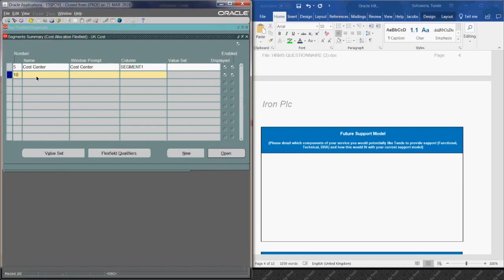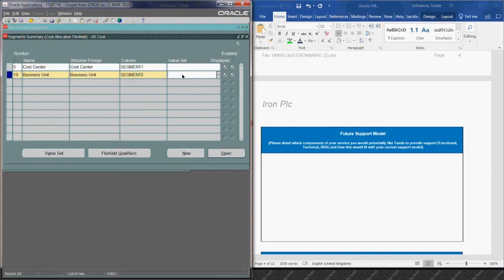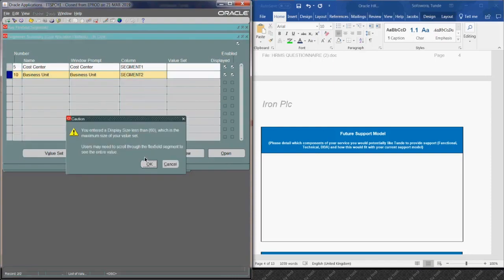So this one could be business unit. So that's segment 1. Segment 2. We can do the value set later. I just want to make sure something is here for now, and even this information we can actually change as well. So then you save.